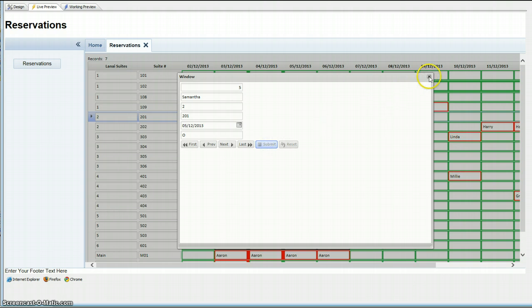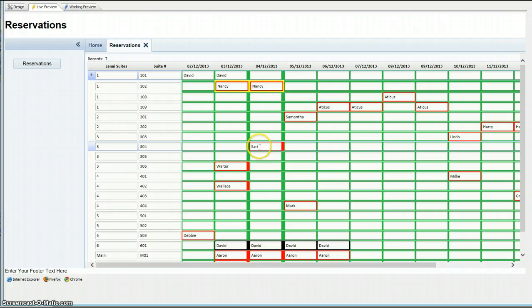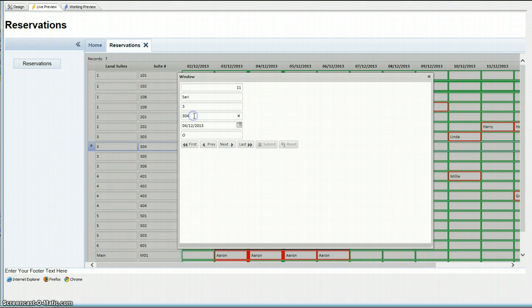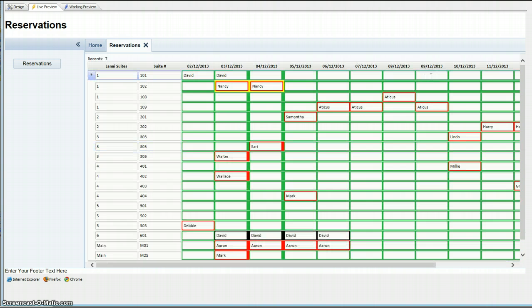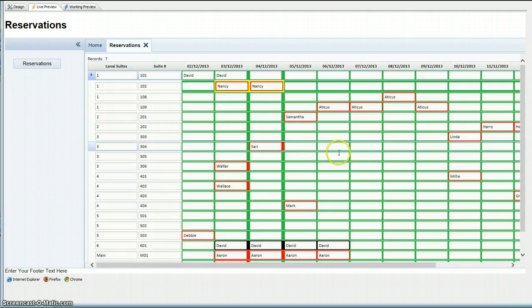and submit it, and that'll be updated. Or we could change a room. We could go into 305, submit, close, and we'll see 304 was the only record for this particular one. So if we went and changed that back, we'd see 304 pop up again. Submit and close. There's 304 back again.